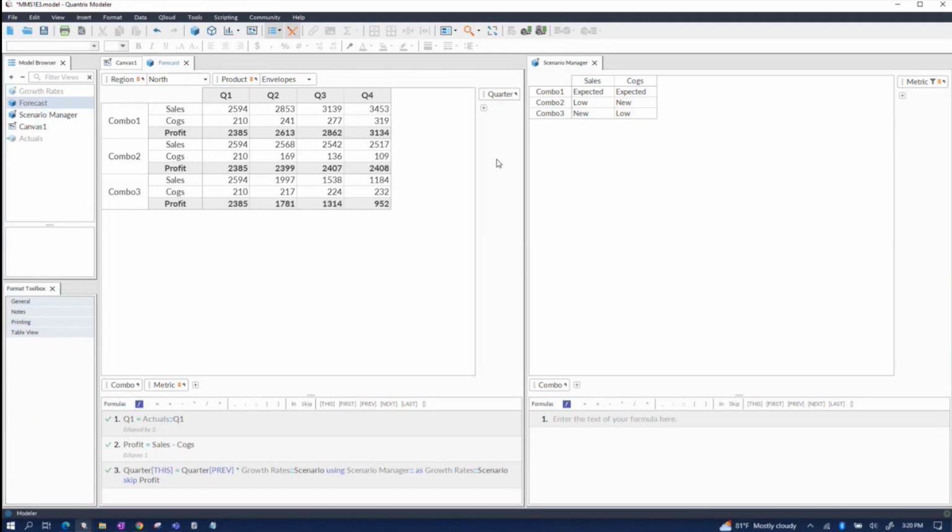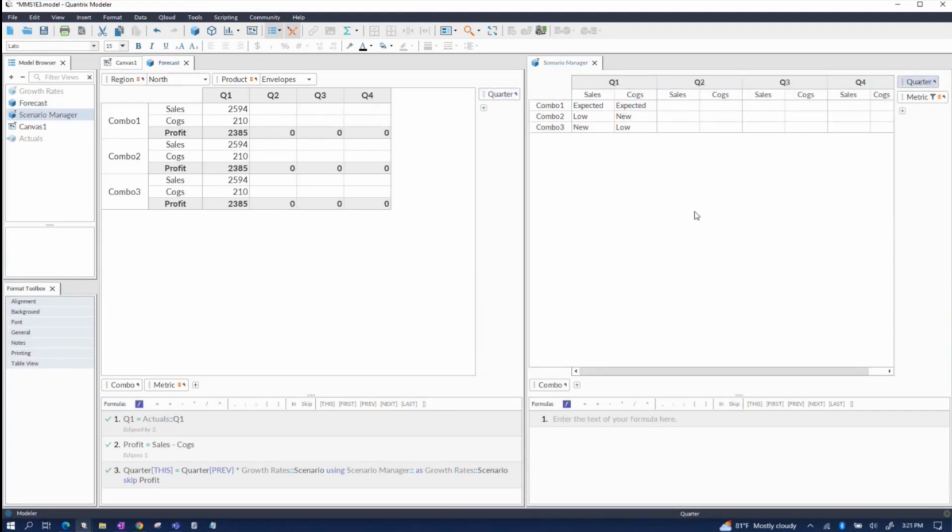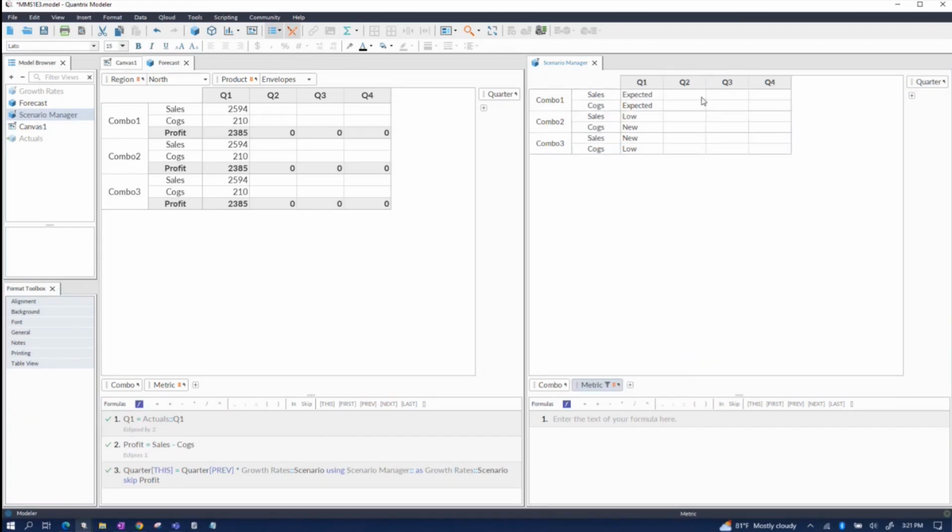If we wanted to pick and choose manually which scenarios to apply at different points throughout the year, we just do more of what we've already done. We could easily take our quarter category from forecast, simply drag and drop it here into our scenario manager. And maybe I'll just pivot, bring metric down here. And now you can see a user could come in and manually choose any combination of scenarios that they want to apply at different points throughout the year.